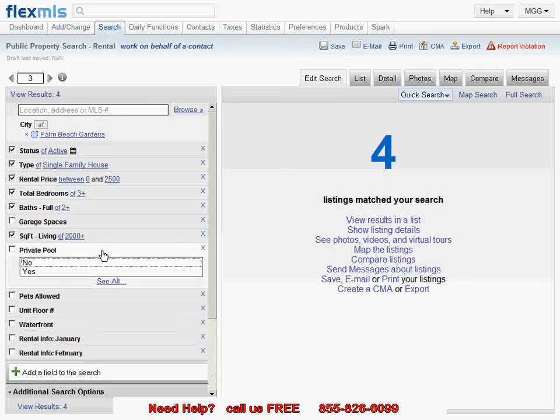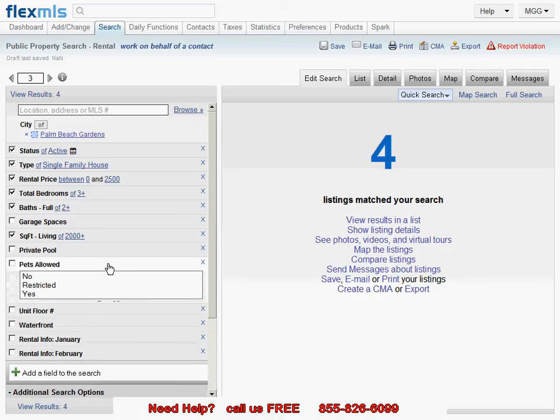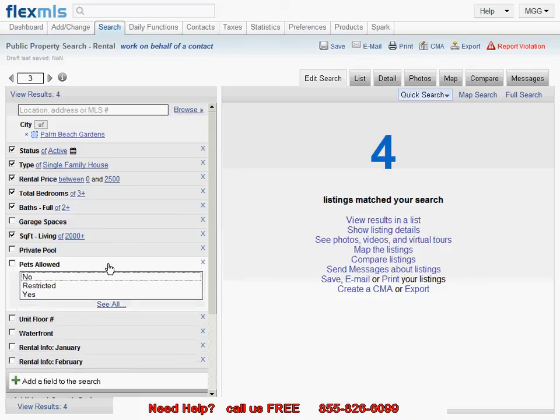Private pool, does the property have a private pool? Yes or no? You could click that. Pets allowed, this is an important selection for renters. If you have a pet, you're going to want to click on both restricted and yes.